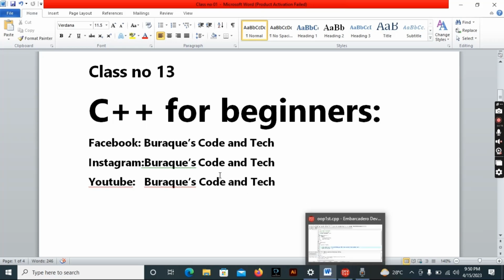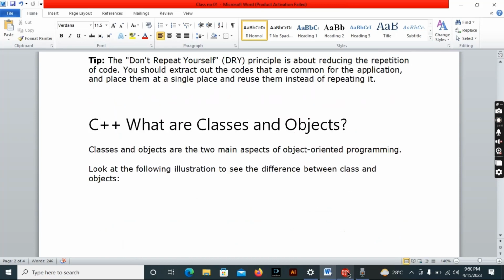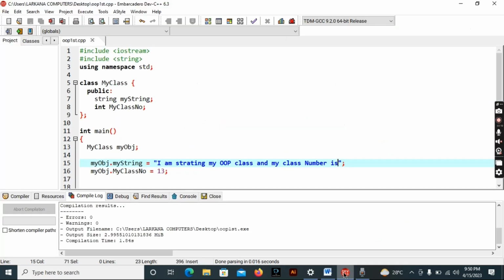So here I am going to my compiler to give you an example of objects and classes. Here is my compiler. I include iostream and include string. I have declared two main libraries, one to run the string function and one to run the main function. Using namespace std, then int main, and then I have declared a class named MyClass. After that I made a block.